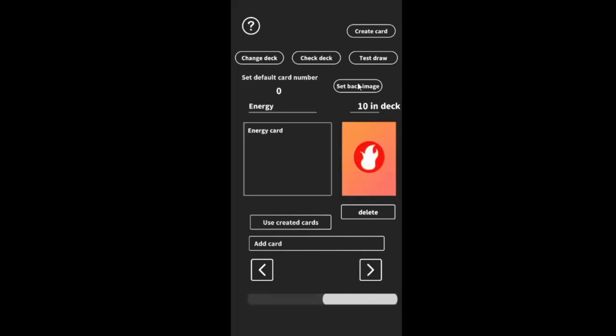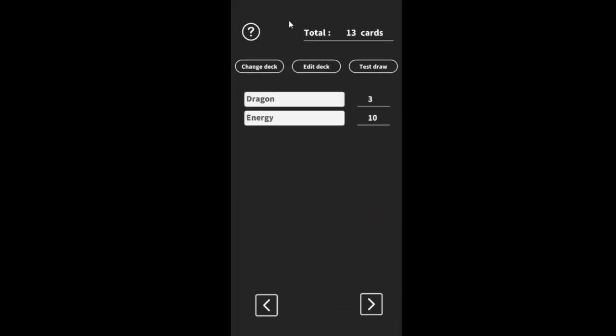To see all the cards in the deck, you can press this check deck button. And here I can see that there's total 13 cards in my deck, 3 dragon cards and 10 energy cards. Once you create a deck, you can use this test draw feature. Press the test draw button.